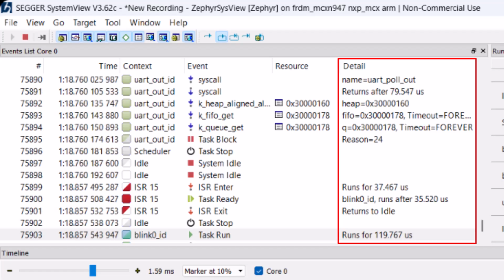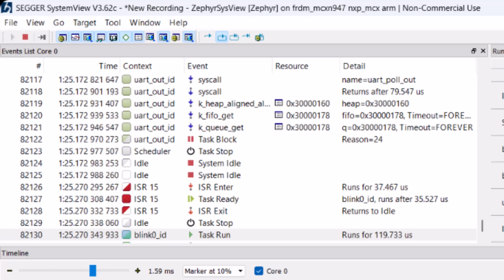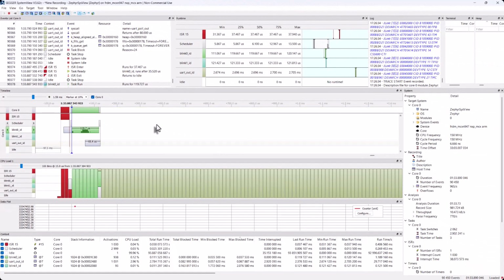or runtime information. For multi-core recordings, the events of each core are displayed in a separate events list. When starting or loading a recording, a corresponding number of events lists are opened automatically.